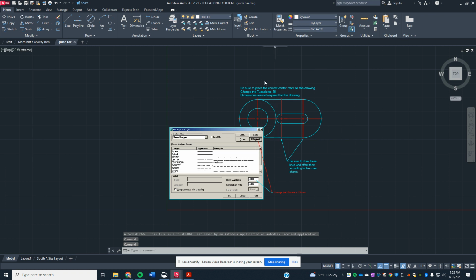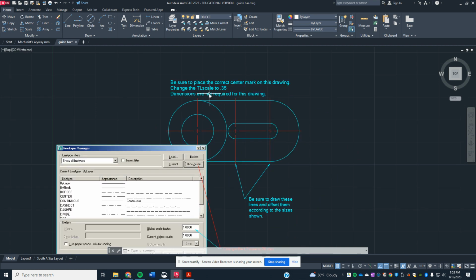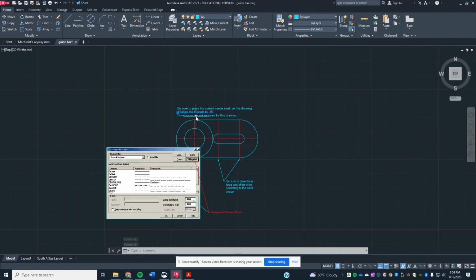Once again, it's going to give you some instructions. It says make sure you change the TL scale. It's actually called the LT scale. Okay, we're going to change that real quick. That's a mistake. We're going to change that to 0.35. So down here at the bottom, LT scale, type that in and change it to 0.35. Hit enter. You'll see that that's going to change the spacing of our dash lines as we begin our drawing.